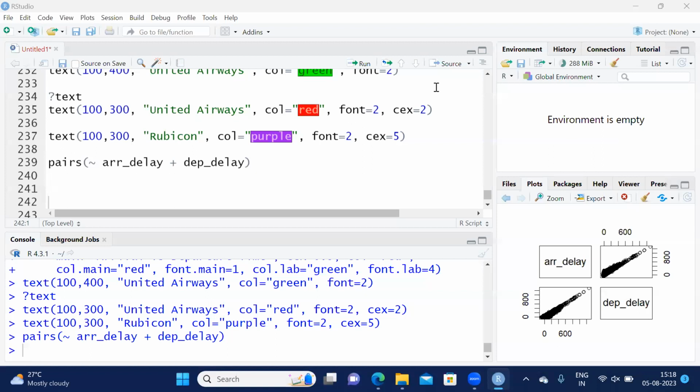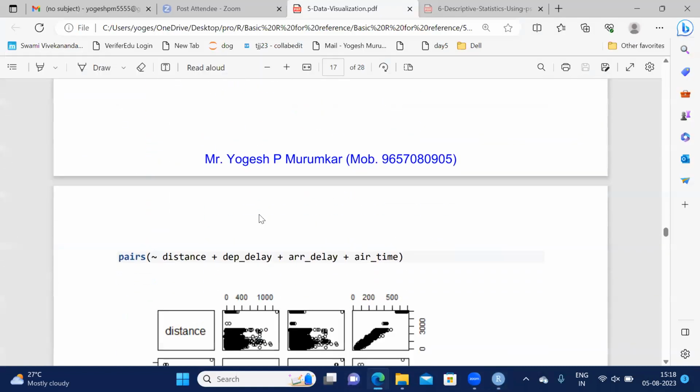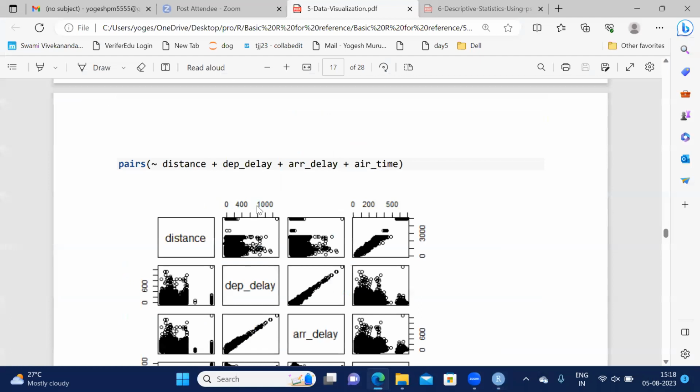Okay. Moving forward, everyone now. Pairs is the command which is going to give pairs of the scatter plots. Now, here we'll try to use that particular command to get the scatter plots by using more than one variable. Like here we have used departure delay, arrival delay, only two till this time. Now here I want a scatter plot between different variables, different columns or features.